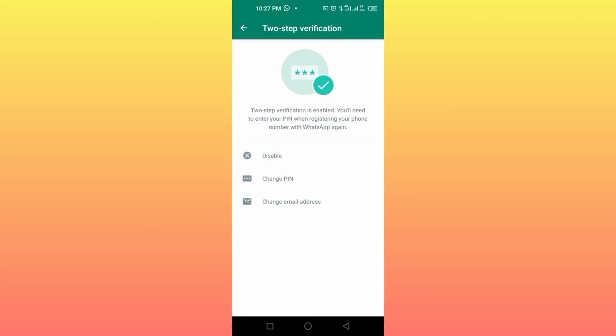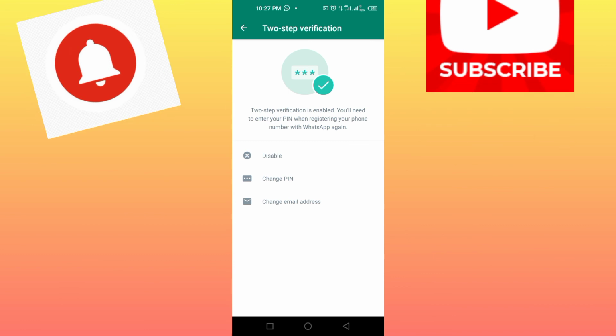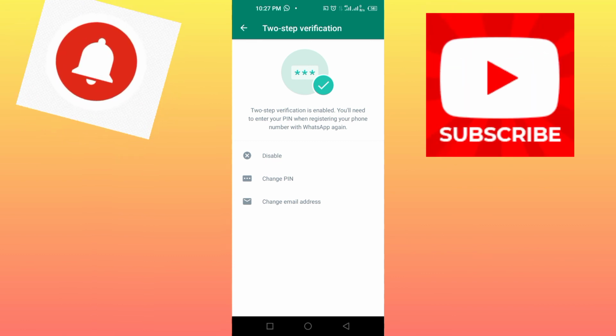You can see that it is now showing disabled. If I disable it now, it means the two-step verification is off. So it is enabled this way. I hope you have learned something.